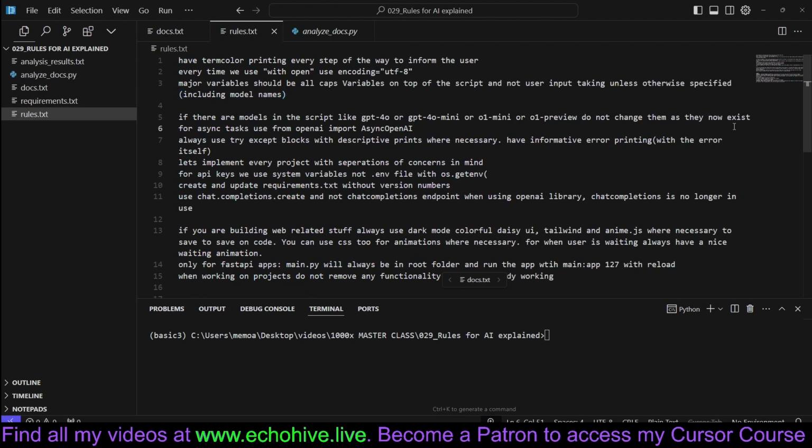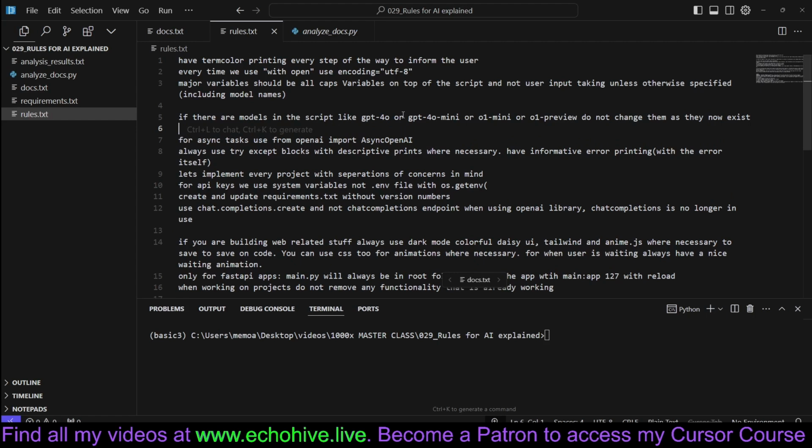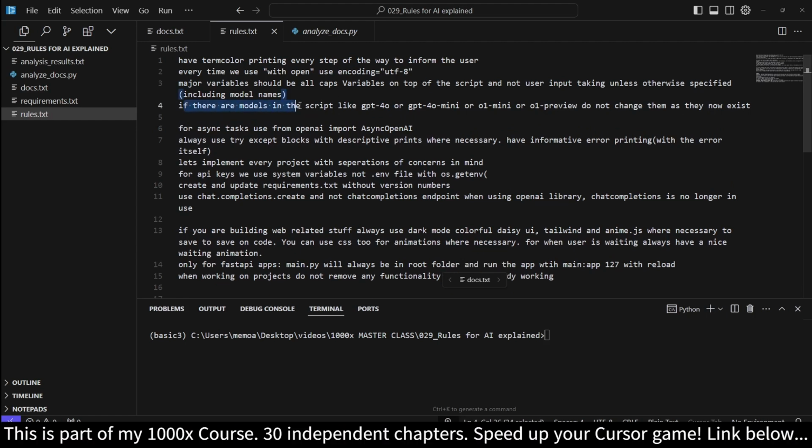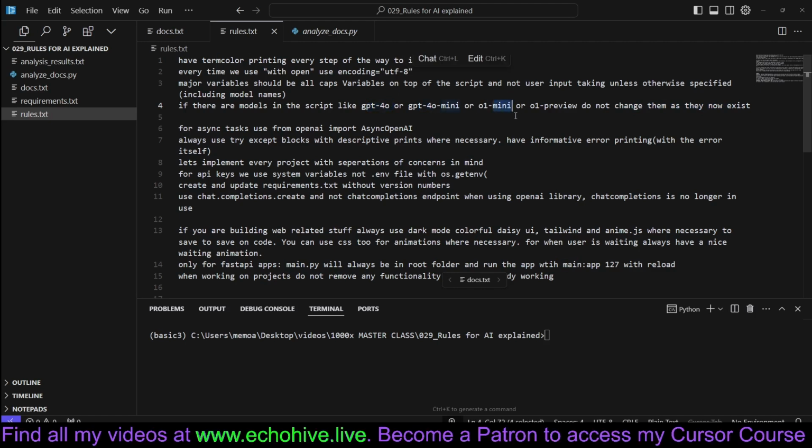The next one, let's see, is if there are models in the script like GPT-4o, O1 Mini, do not change them as they now exist. You may say, why didn't you put Claude there and things? Actually, because we are mentioning GPT-4o and also O1 Mini, it actually will be less likely to change the Claude models or Gemini models as well. But you can modify this, give it more varied examples. But this seems to work. The next one is for async tasks.